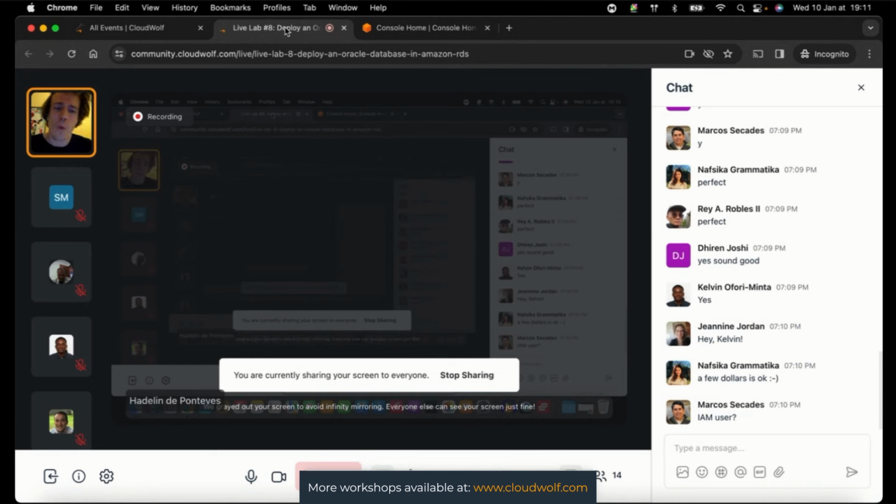But no, actually, we won't need any IAM permissions for this lab. It's something that has rather to do with the fact that, at the end, we will have to connect to our Oracle database in Amazon RDS, and therefore we need some kind of permissions, but it's not really IAM permissions. It's something else. If I should give you a hint, it has to do with rules.